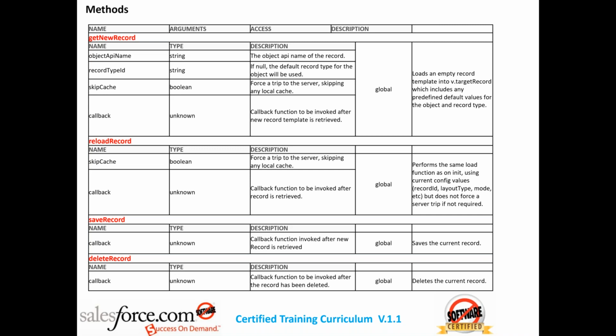Save record will save the record. Delete record will delete the record.